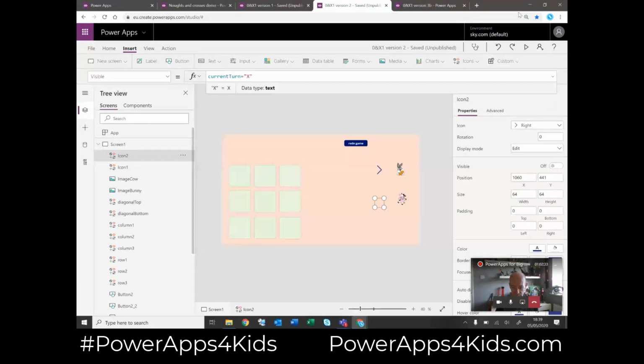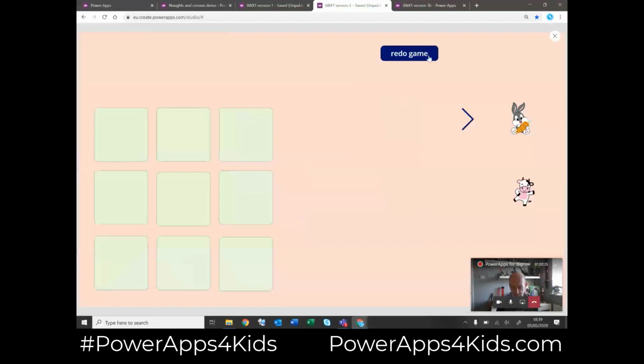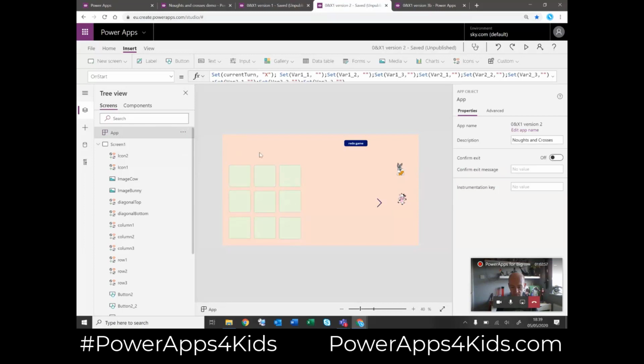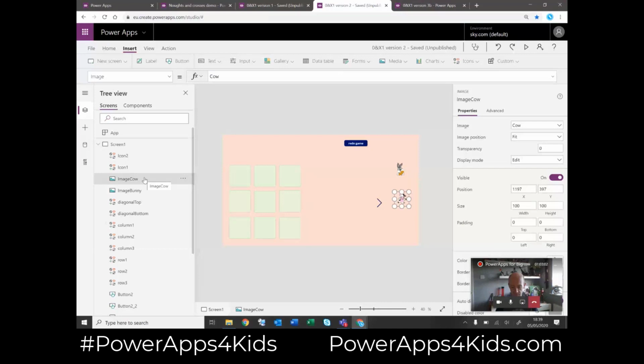So then when we go here, although we haven't got our people, if you go here, we get an O, then we get an X. But if you go back here, we of course want to have the bunnies and the cows appearing, because otherwise things get confusing if someone was to use it. So what we go to is the media.